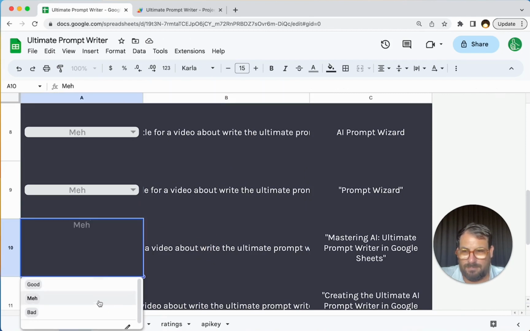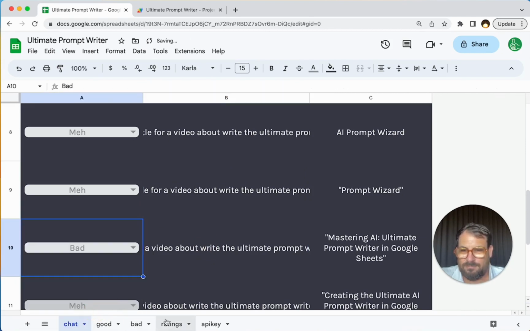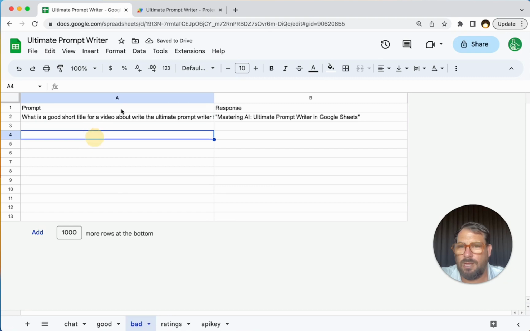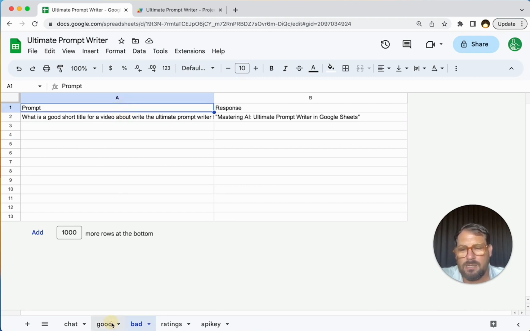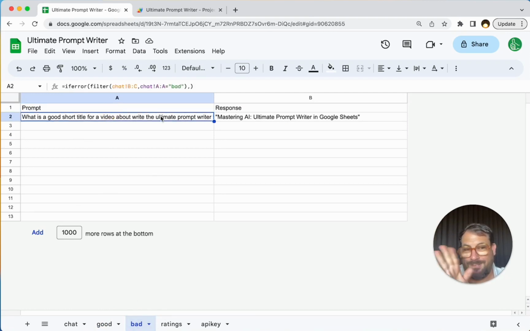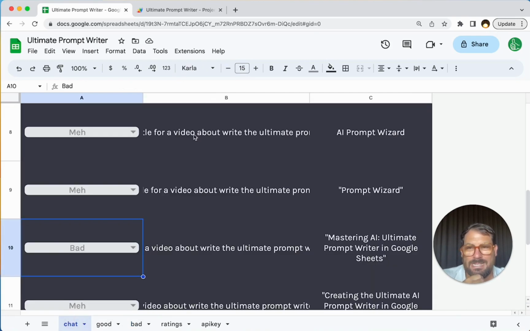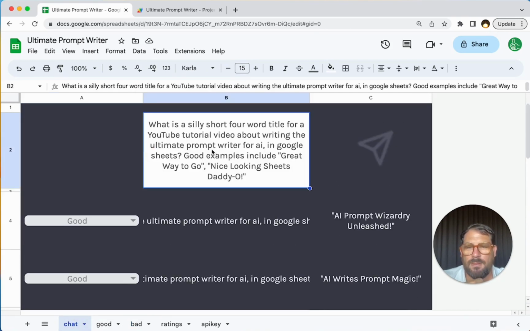This one, let's call it bad for... there we go. So now we have a bad one, and we can be like, okay, here's good ones, here's bad ones. We don't want to see the meh ones. We want to cut all those out. We are using filter, we're using if error, if we have 0. This is pretty cool, right? This is a pretty awesome way to write some prompts, get better at prompt engineering, get better at prompt writing, and see all of the examples.